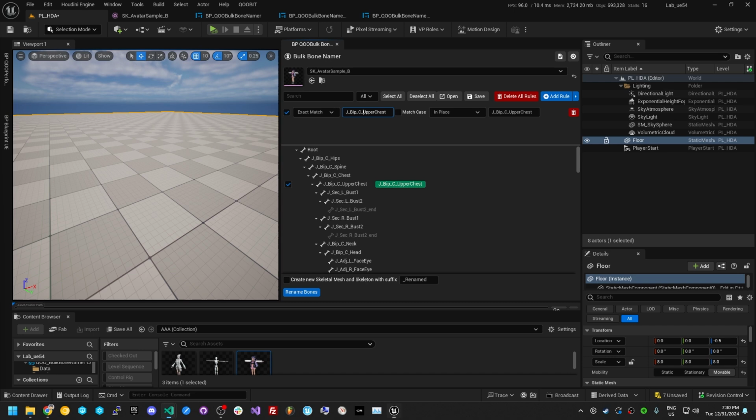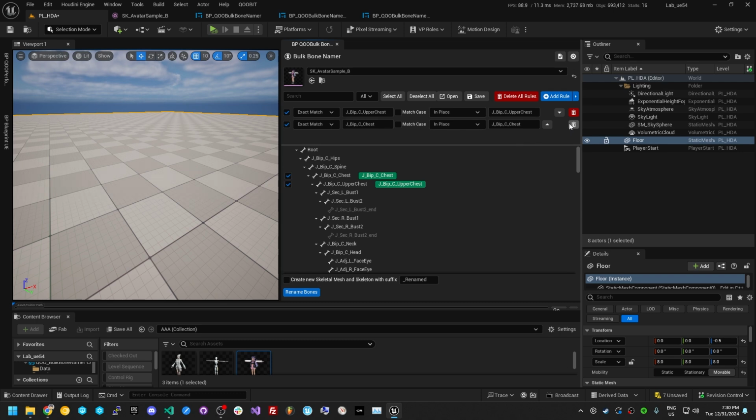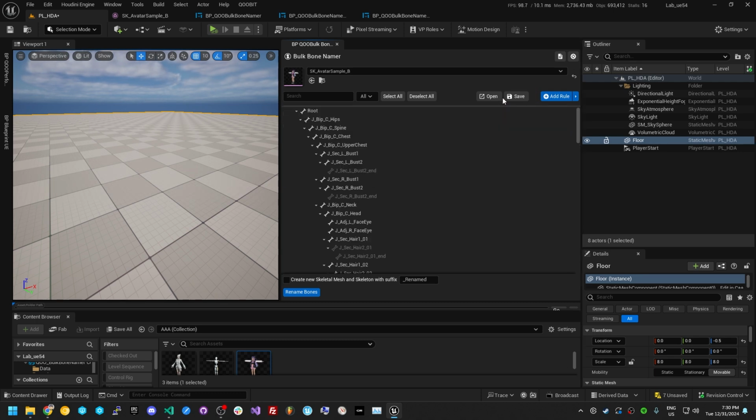All right, so next we want to talk about deleting rules. There are a few ways to delete rules. If we add a few rules here, one option is to click the trash can icon beside each row to delete that specific row. Alternatively, you can click delete all rules to clear all existing rows.